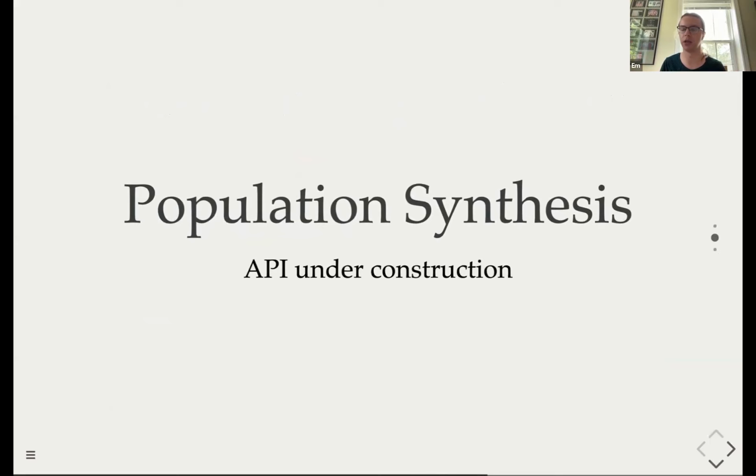The API for the population synthesis is still under construction, though if you go to GitHub, you'll see some example code. Just note that the actual interface will likely change.